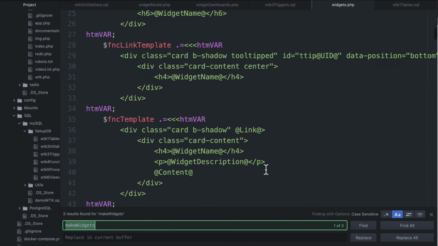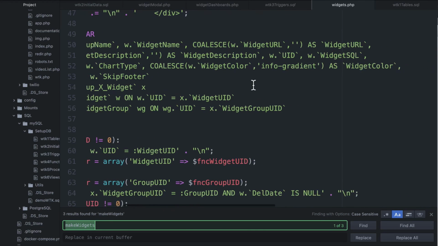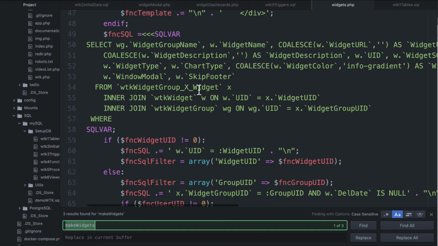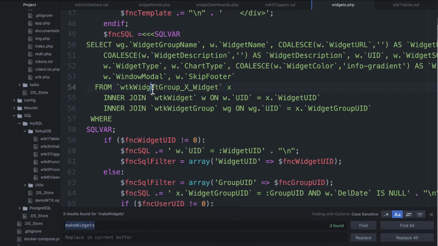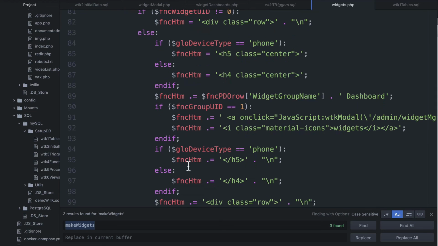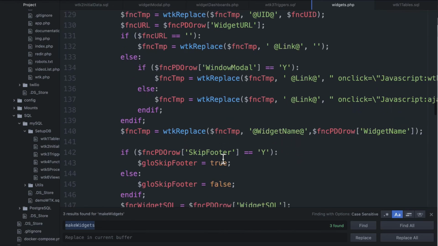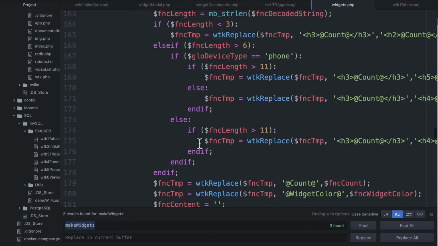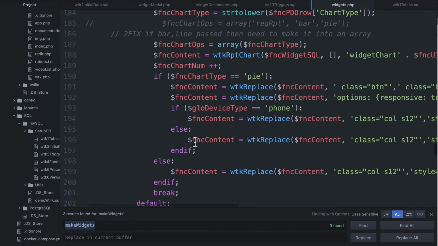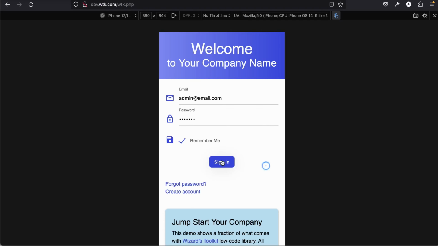Here's all the source code. You can see that it's pulling in the specifics regarding the widget SQL and color and everything from the widget table based on the widget group X widget table in the widget group table. It is fairly complicated, but it's all done. It's all working perfectly. You probably will never have to modify it, but it is available if you do want to make enhancements or modifications. Currently, the types of widgets are list, link, count, and chart, but you can always add additional widget types if you so please. If you're wondering, will the widgets look good on a phone?